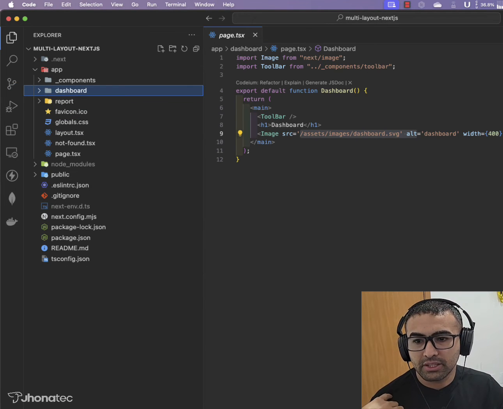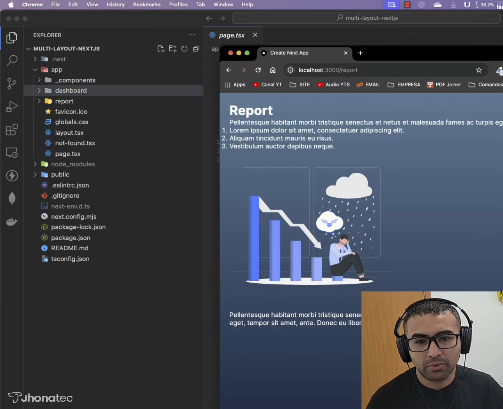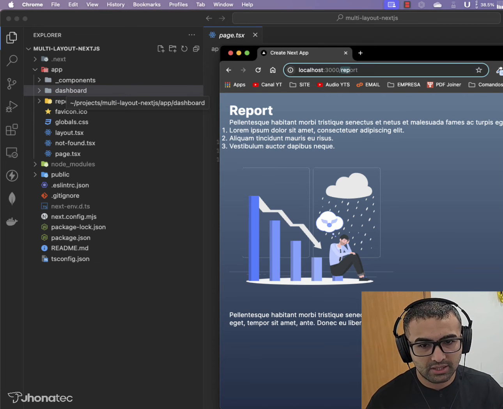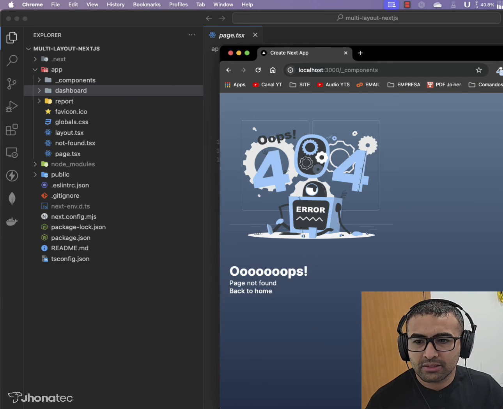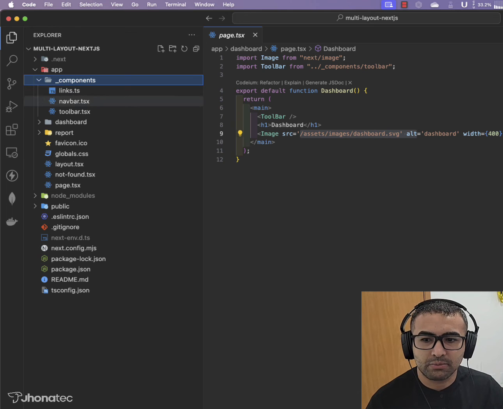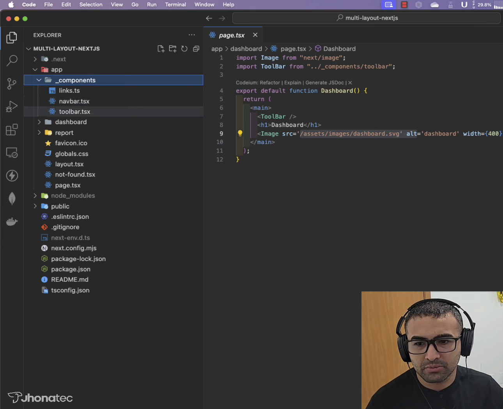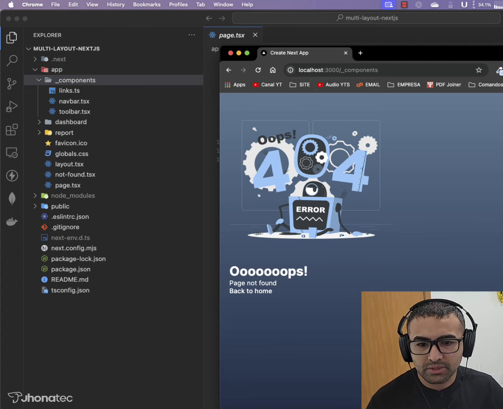And we have another folder here that starts with an underscore, _components. Let us try to access it. Underscore components, and we can see that inside this folder we don't have any page file, but we have some components, some TypeScript files, and I am seeing the NotFound page.